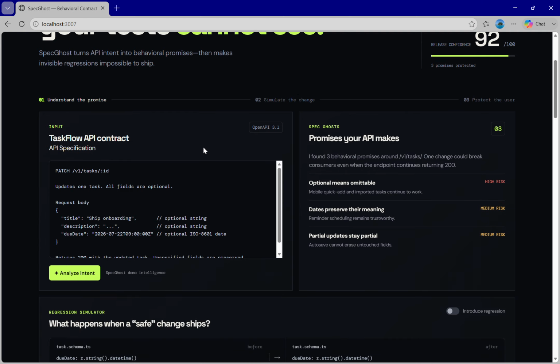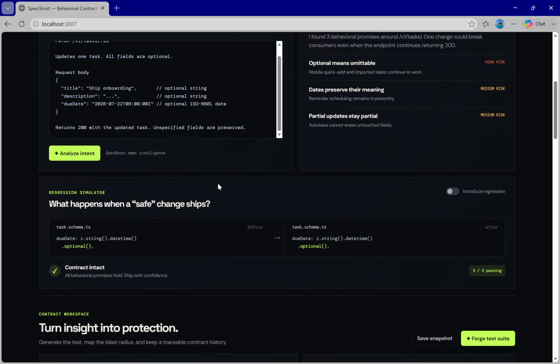We have an API contract, and SpecGhost will identify the behavioral promises, optional fields, partial updates, dates, etc. And you can supply an OpenAI key to analyze your intent. The second step is to introduce a regression. So let's say an engineer removes the optional due date field.